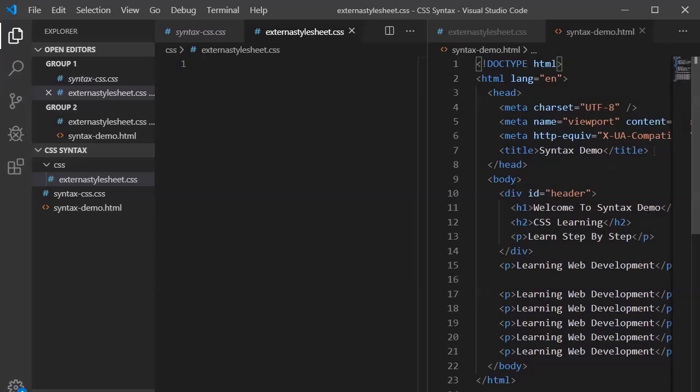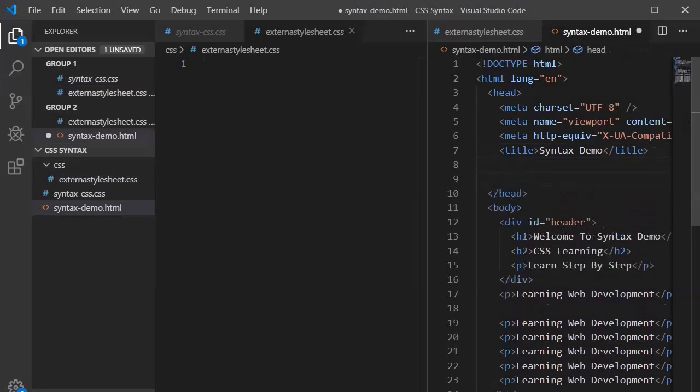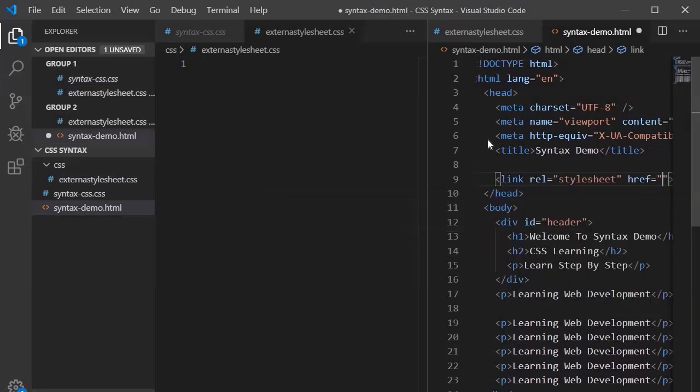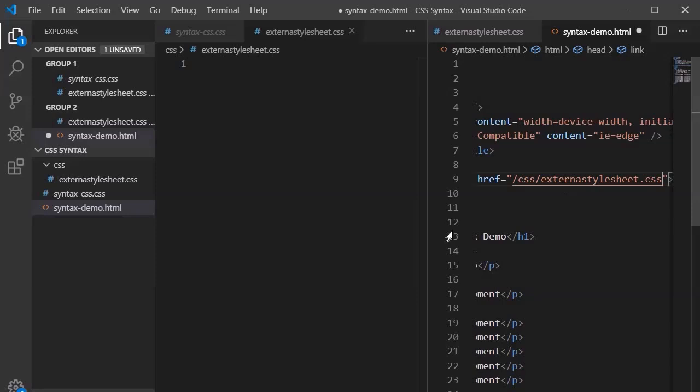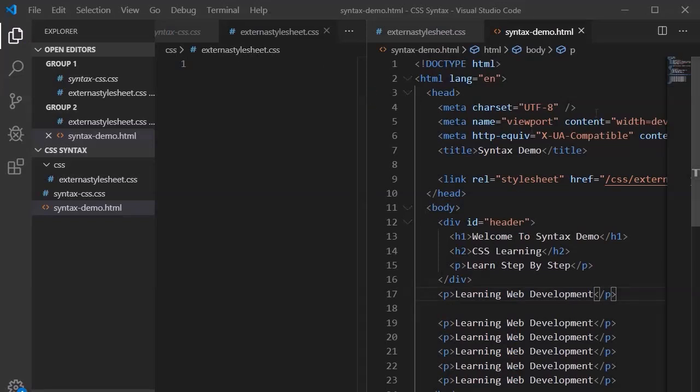So how can we attach it? It is pretty straightforward. We need to use link, and here you need to specify the reference of the style sheet which is within the CSS folder, and the name of it is external style sheet.css. This way we have attached this CSS file to the HTML document. Just save it. Now this file is associated with this HTML document. If we provide any style within this file, it will directly be reflected in this HTML document.